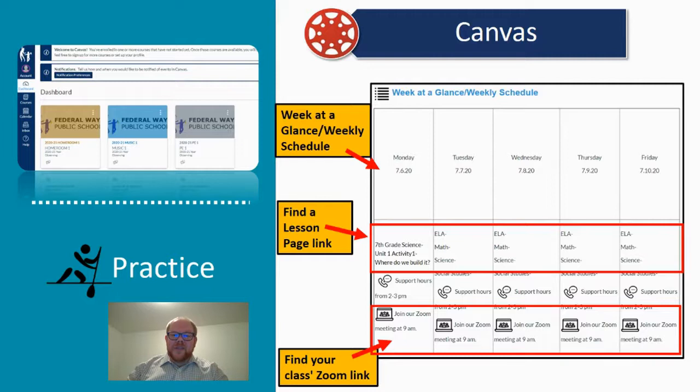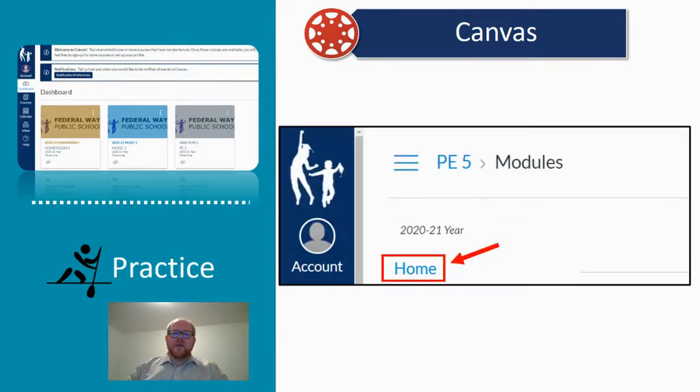Did you find your class's Zoom link? Were you able to find a lesson page link? If you did, think about how you got back to your teacher's Canvas homepage. That's right. If you ever need to return to your teacher's Canvas homepage from a lesson page, just click the home link in the top left of your window.